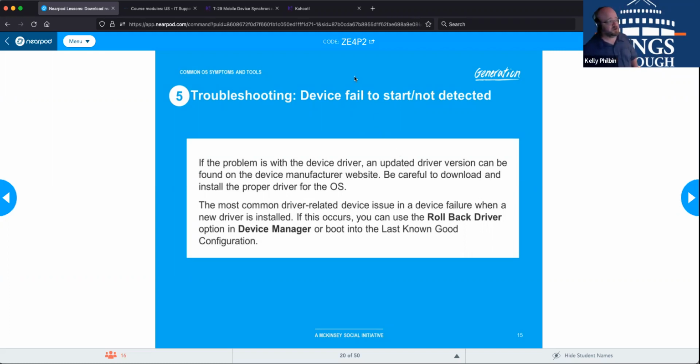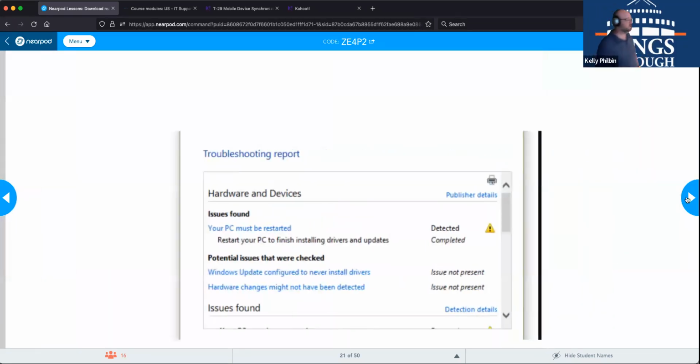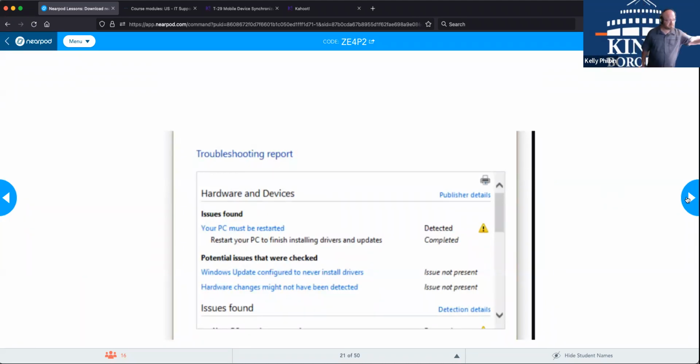And again, where do we go if a device is not working? Device Manager, thank you. If the device won't start or is having a problem, we go to manage that device in Device Manager. Here's a basic look at a troubleshooting report. It might give you some basic issues, what's going on, or tell you if everything appears to run okay. So this might be a place where you would start.